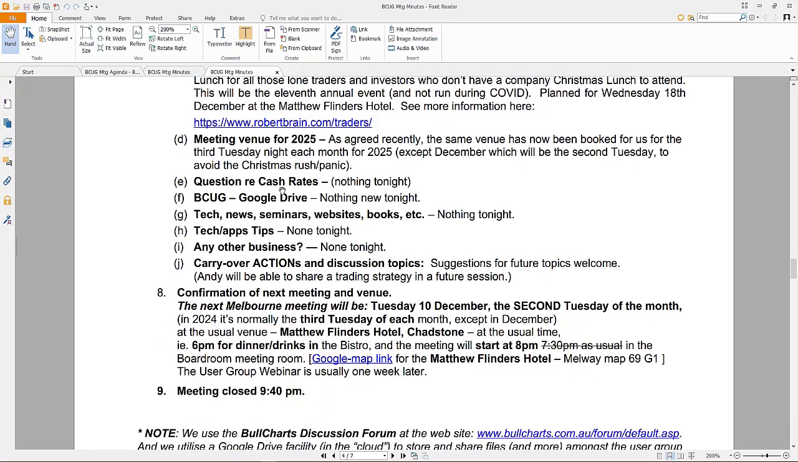We've got a few items that are standing items on the agenda here because someone suggested them in the Melbourne session, pre-COVID actually, like cash rates. Where do I park large amounts of money while I'm not trading the market? No one in the Melbourne session has offered an update on that in the last couple of years, so I might have to take it off.